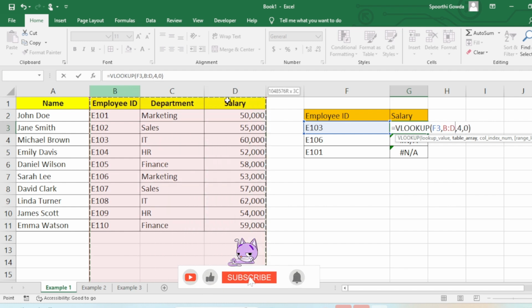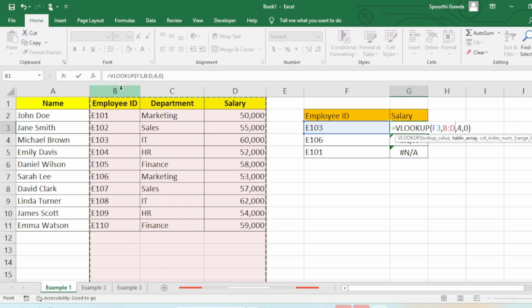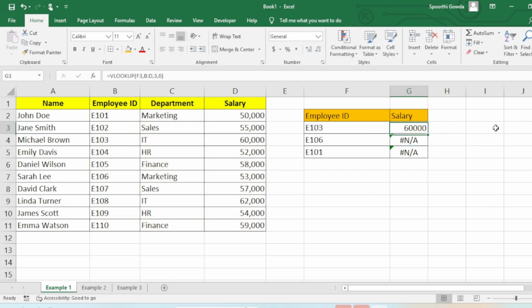So I'm selecting this. As you can see, it says third column. So first column, second column, third column. So I should change it to third and hit enter. Now copy the formula down. Now you can see it has been fixed.